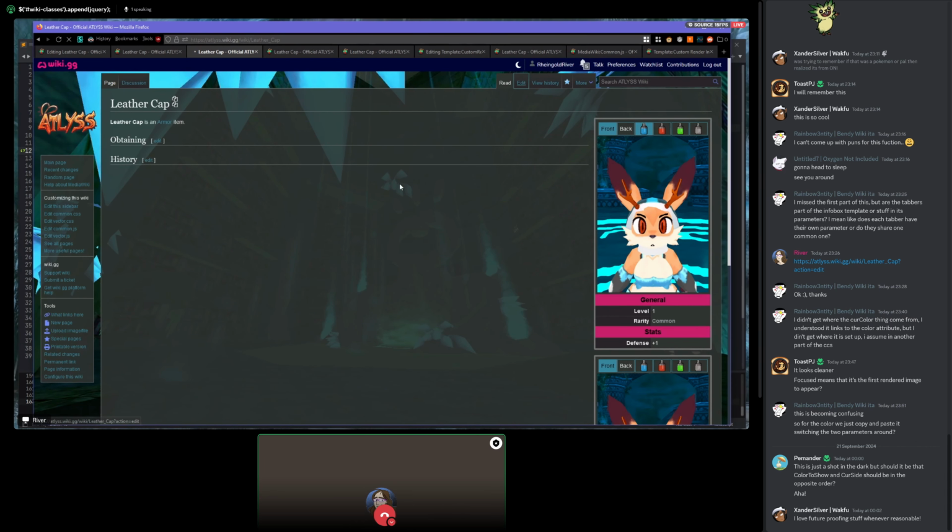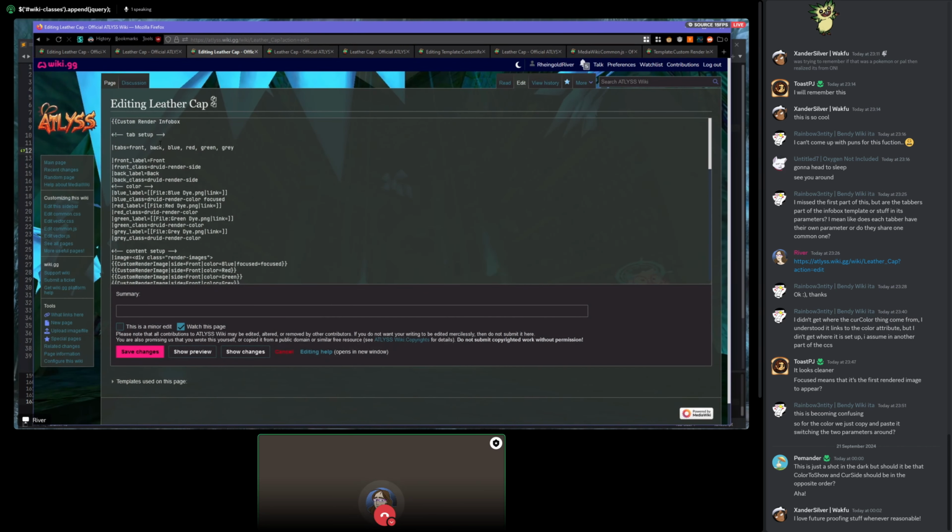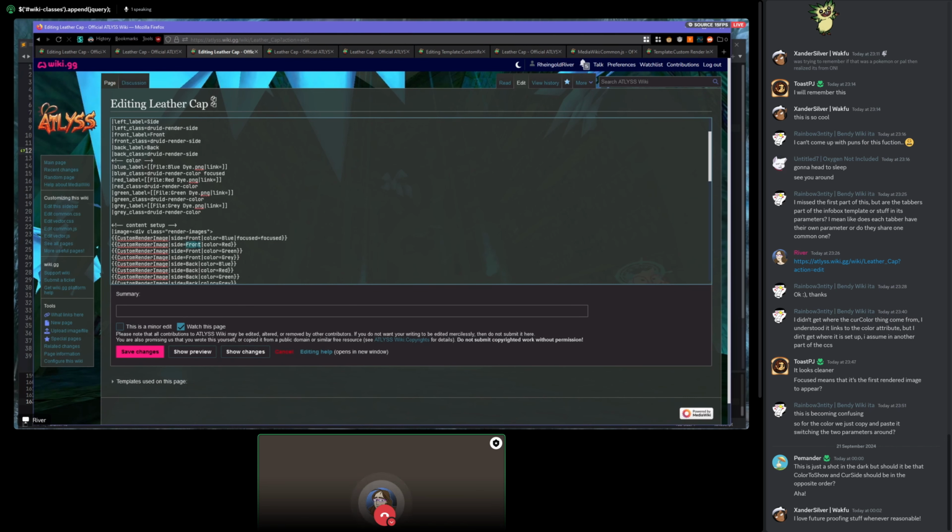So, I can even do a demo real quick. I'm going to add side, and then I'm going to say side label equals side, and side class equals Druid render side. Oh, that's kind of funny. Well, it would work, but I'm going to say left. I just don't want the synonym here. And I'm going to say left class equals Druid render side. And then it's going to be a broken image, okay? But it'll show up.